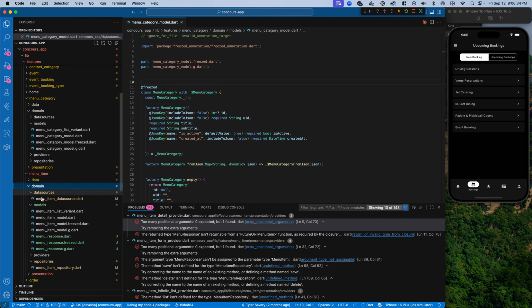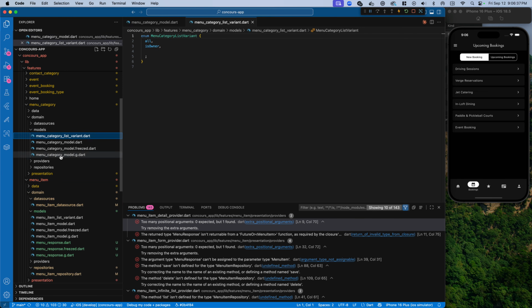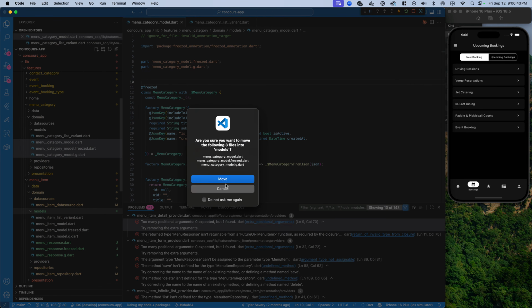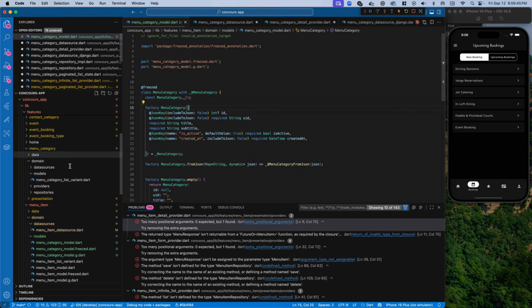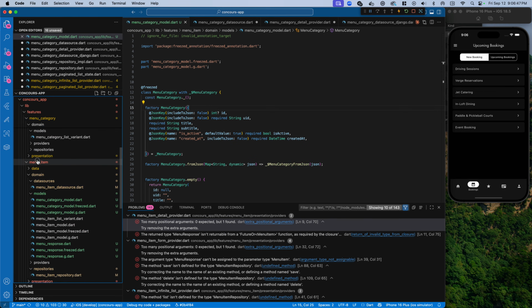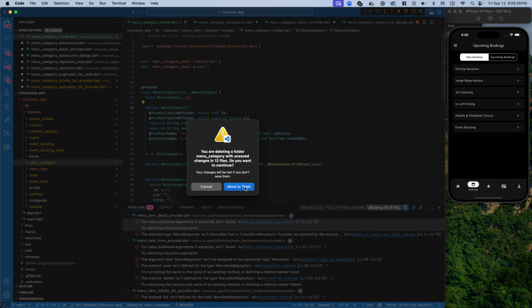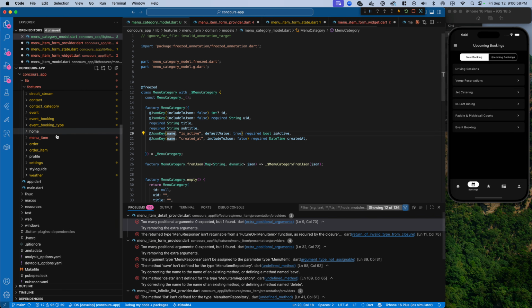So we'll go to domain, models. We're going to take all of this stuff. I don't care about the variant, but we're going to move all this stuff into here. And hopefully everything gets fixed up. Then we are going to get rid of menu category altogether, because the only thing I need from it is the model. I hope that's right. If not, we are version controlled.